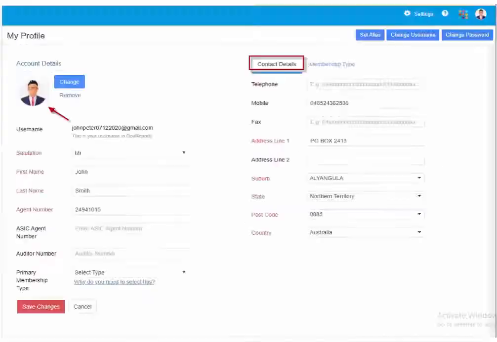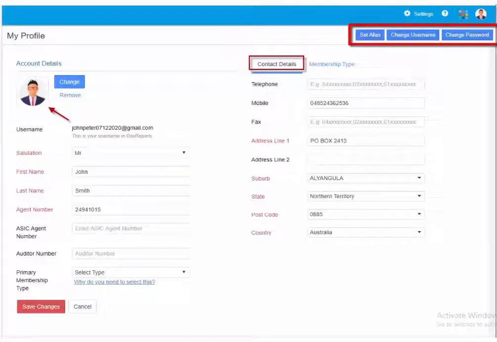My Profile enables you to make changes to your initial setup contact details, upload profile image, set alias name, and allows changing the username and password of your GovReports account.